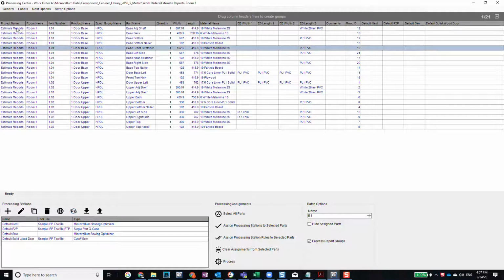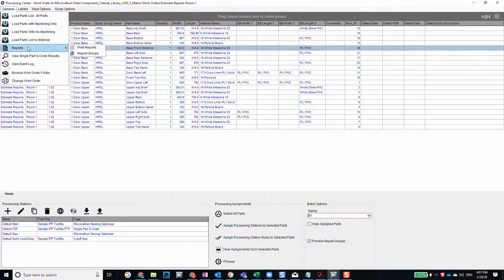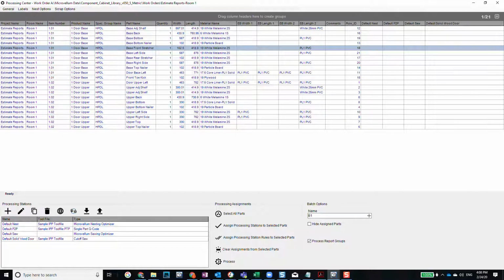we can see if we go to our reports. So we haven't actually processed anything through the machines yet. This is all based on the machining that's available in this work order, that's included in this work order. So the number of drills, lineal feet of edge banding, all those things are based on the processing of the work order, so they don't need to be assigned to the workstations. They can print them right away.